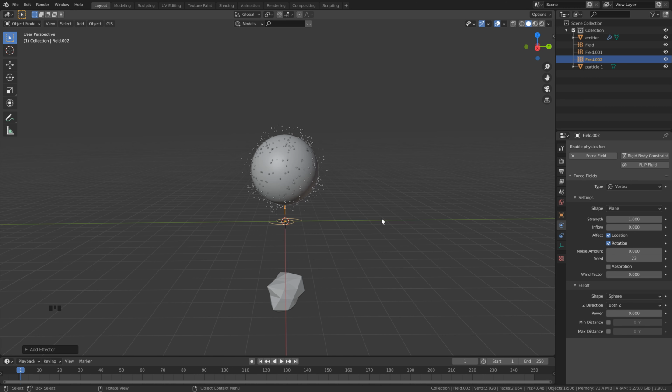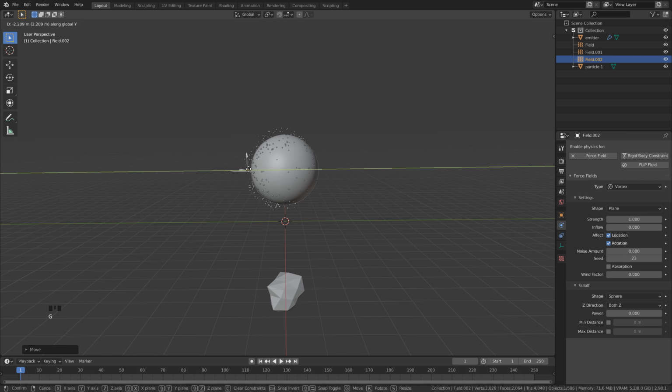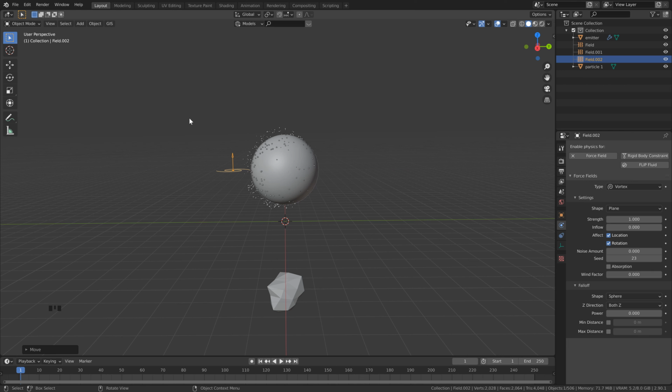the vortex. G, Z, and 3 again to bring this up, then we're going to hit G, Y, and we're just going to bring this over here, just till it's outside of our simulation. Then the very final thing we want to do is rotate this, so we're going to hit R, X, and type in 90. One more time, back over to the physics properties, change the strength to 2, and the inflow to 0.1. Great, so everything should be all set. Make sure that you're on frame 1 and then hit play.